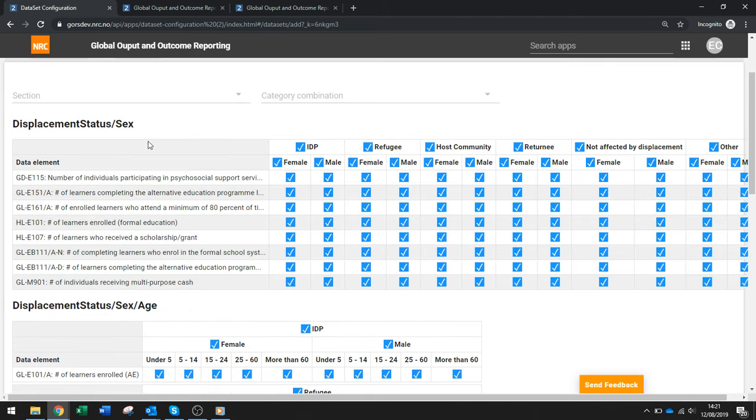So here we have, for example, IDP, refugee, host community, and some projects will work only with a part of this group. So imagine that my project in Colombia is working with IDP, refugee, and host community. But we don't have a returnee and another affected by displacement, neither the other. So by clicking here, I will exclude it from my data entry form.